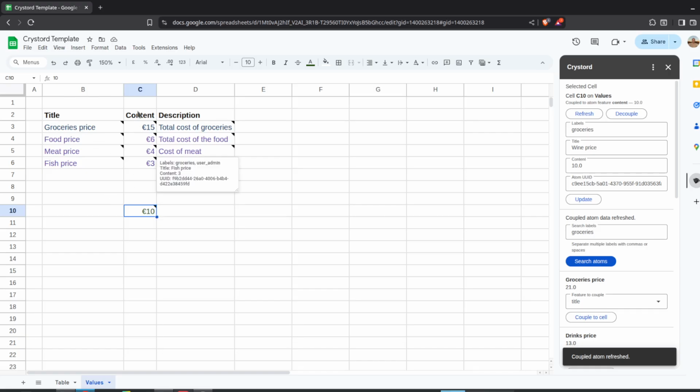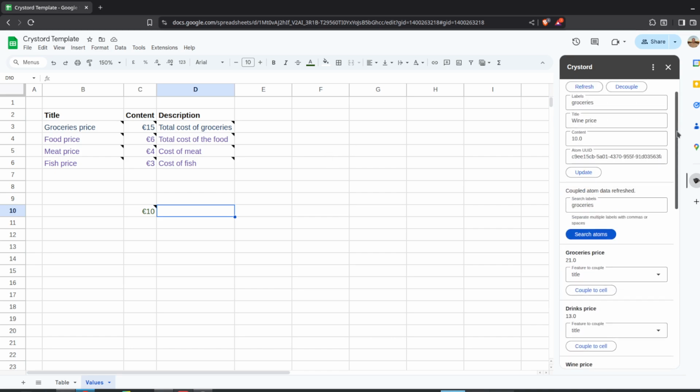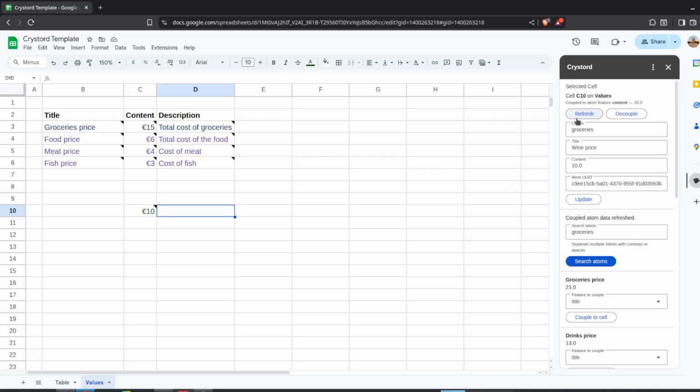So I can change the title, content, and description. And for now, this is how you can use the spreadsheet. But of course, later, as I said, I want to manipulate tables and columns and so on. Yeah, this is it for now. So I can, of course, decouple as well. I can update. I can actually update it.